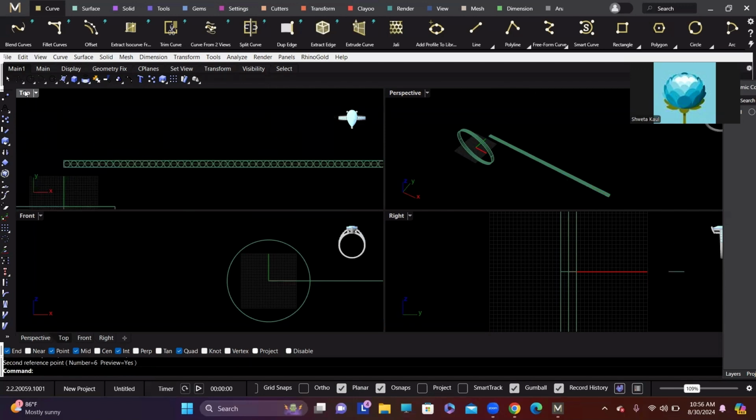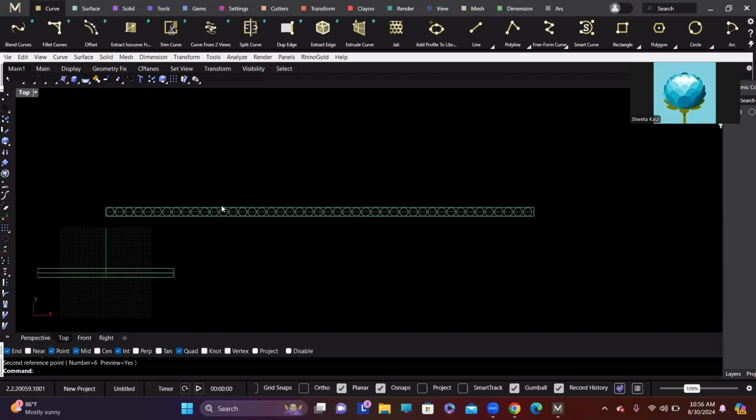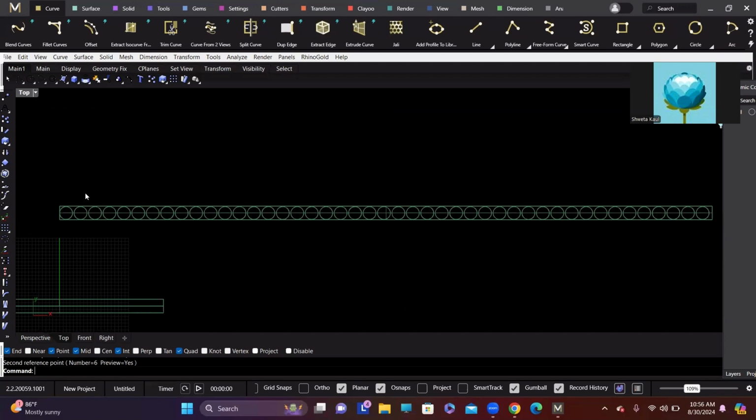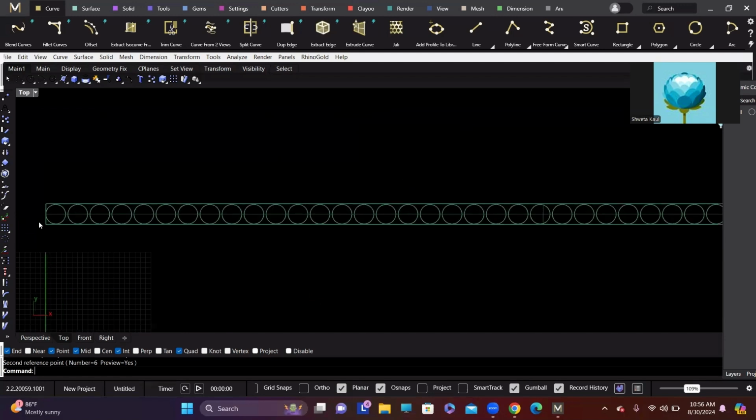Now I'm just making this design. It is up to you whatever design you have to make, but the design has to be inside the surface. It cannot be outside the surface. Okay, that we have made.